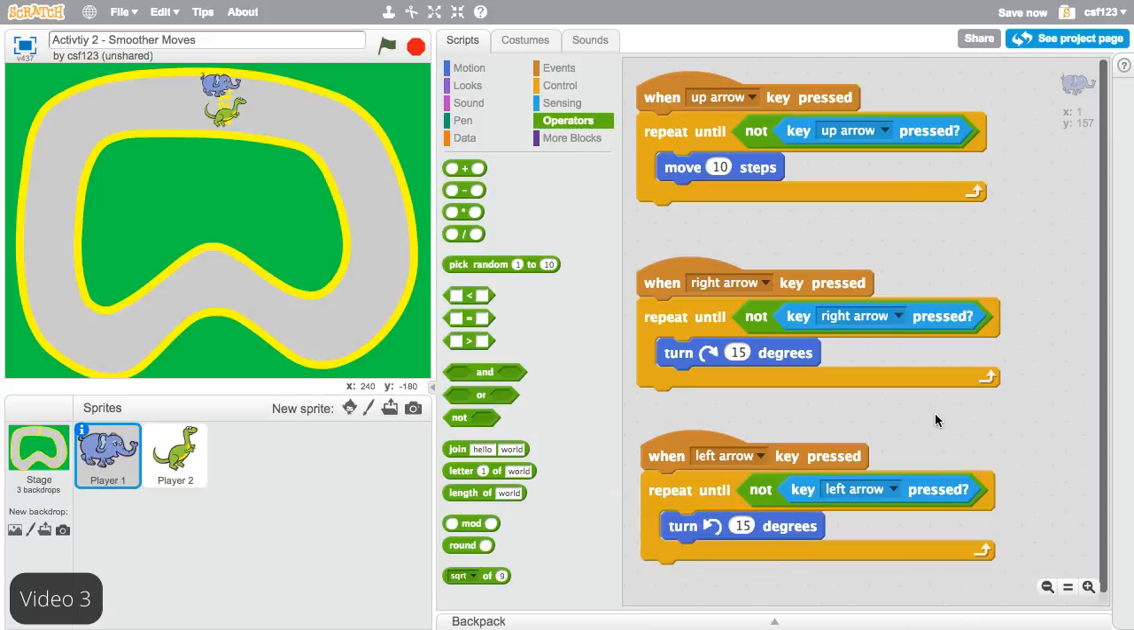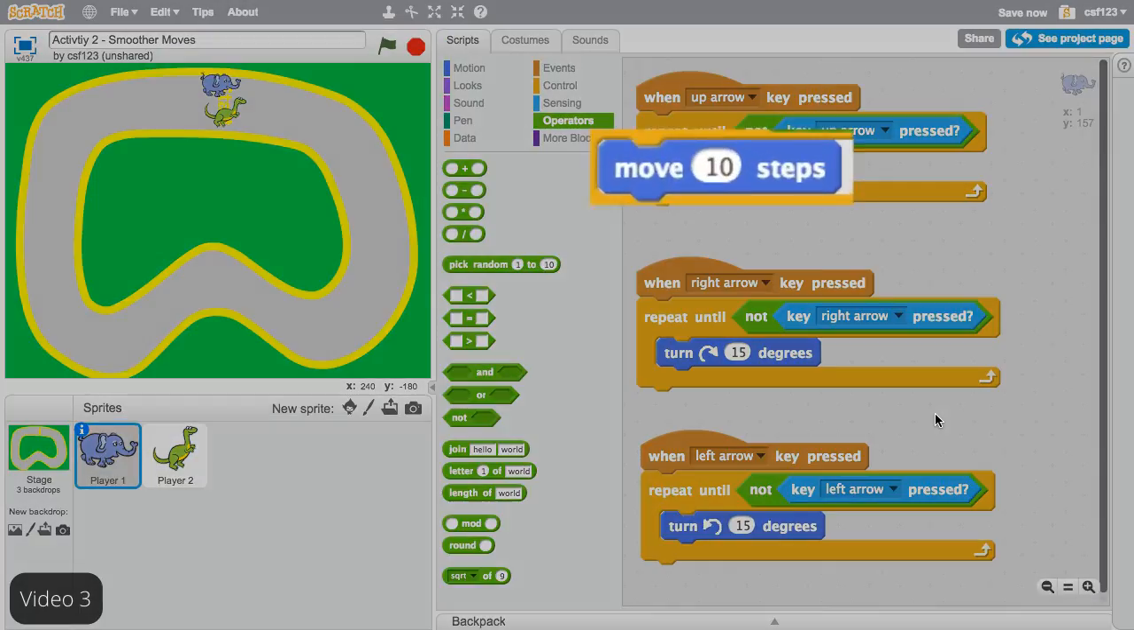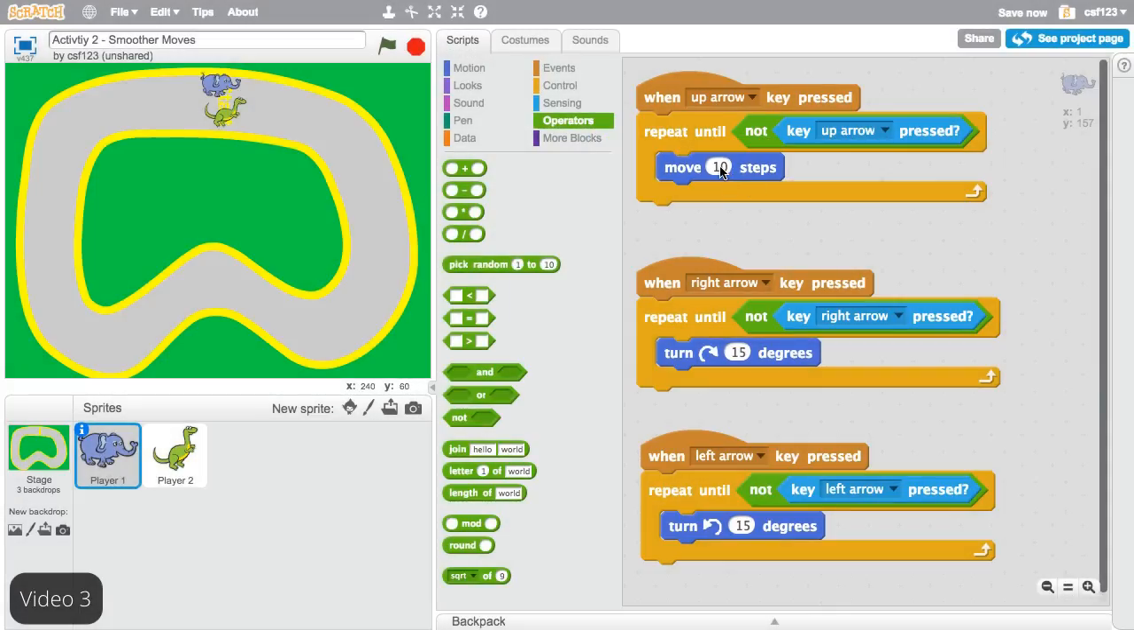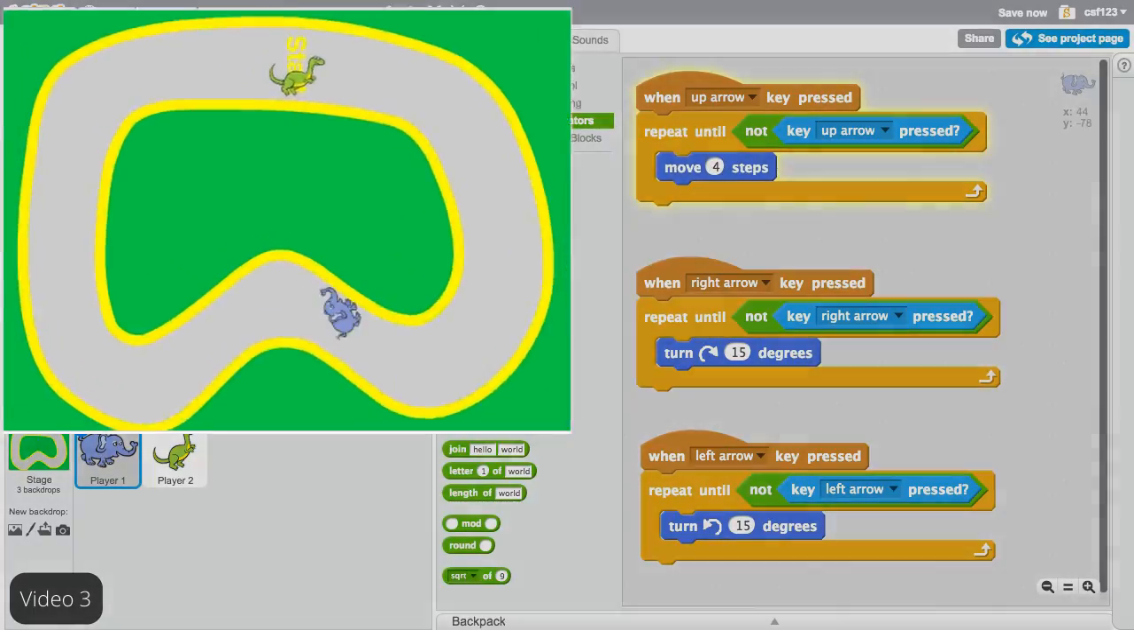Now that each movement is coded, you can tinker with the values of the movement blocks to make sure that the sprite moves at the speed you want. Try out a bunch of different numbers until you get a gameplay experience that you like. For example, control how fast the sprite moves forward by testing a few values in the Move 10 Steps block. This example uses 4.